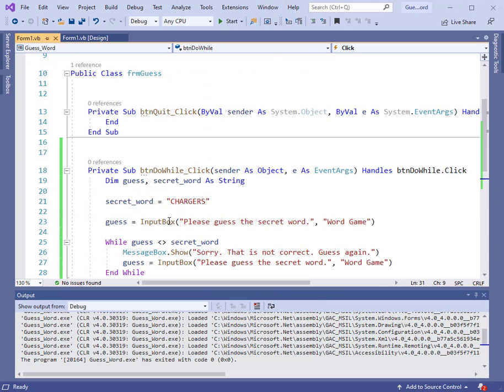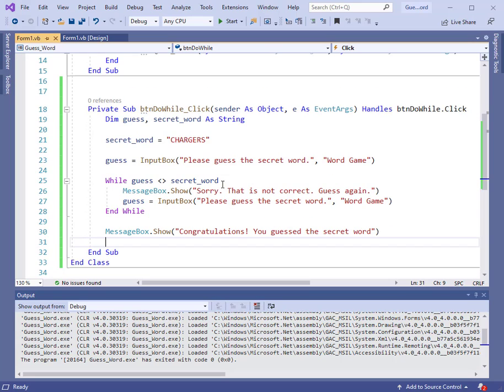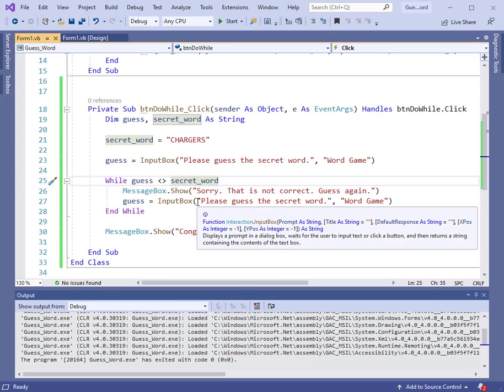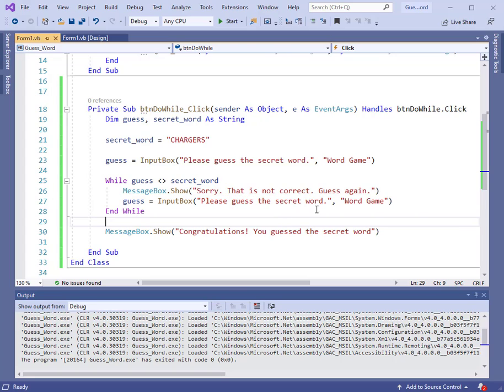But what if the user wants to quit? Let's modify the program so that they can type in quit when they get tired of guessing, and that will allow them to exit the loop. So we'll make them guess one word up here. Please guess a secret word. Then we will enter this, and we'll give them the message box, but let's change this one in the middle here, inside the loop. Please guess a secret word, or enter uppercase QUIT to stop.